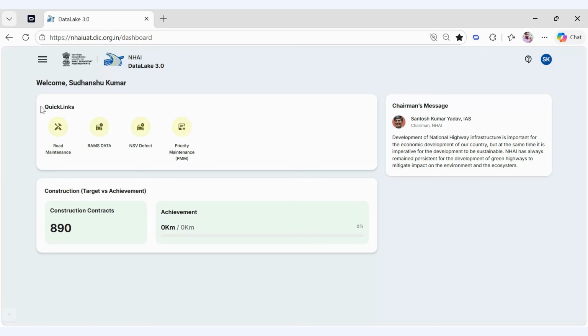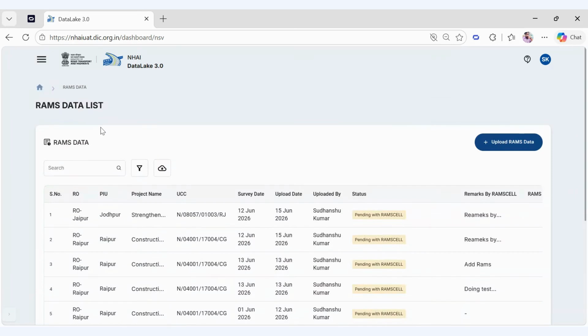In the Quick Links section on your dashboard, you'll find direct access to the RAMES data module. Now, let me click on the RAMES data link to begin exploring the module features. After clicking the quick link, you'll see the RAMES data home page. This interface displays a comprehensive list of all RAMES projects with essential details.